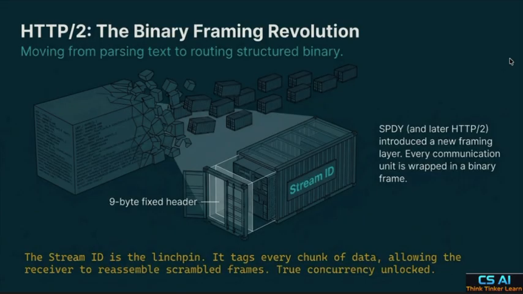HTTP 2 changed everything with the binary framing revolution. We moved from passing text to routing structured binary. Starting with SPDY, HTTP 2 introduced a new framing layer where every communication unit is wrapped in a binary frame with a 9-byte header. The stream ID is the linchpin here. It tags every chunk of data, allowing the receiver to reassemble scrambled frames. For the first time, true concurrency was unlocked.